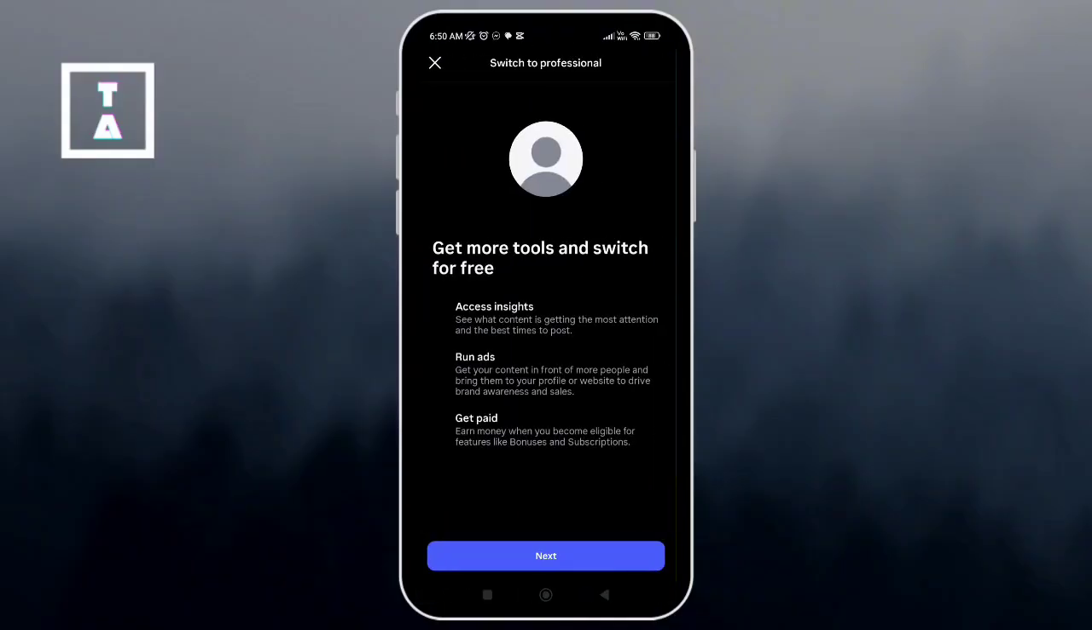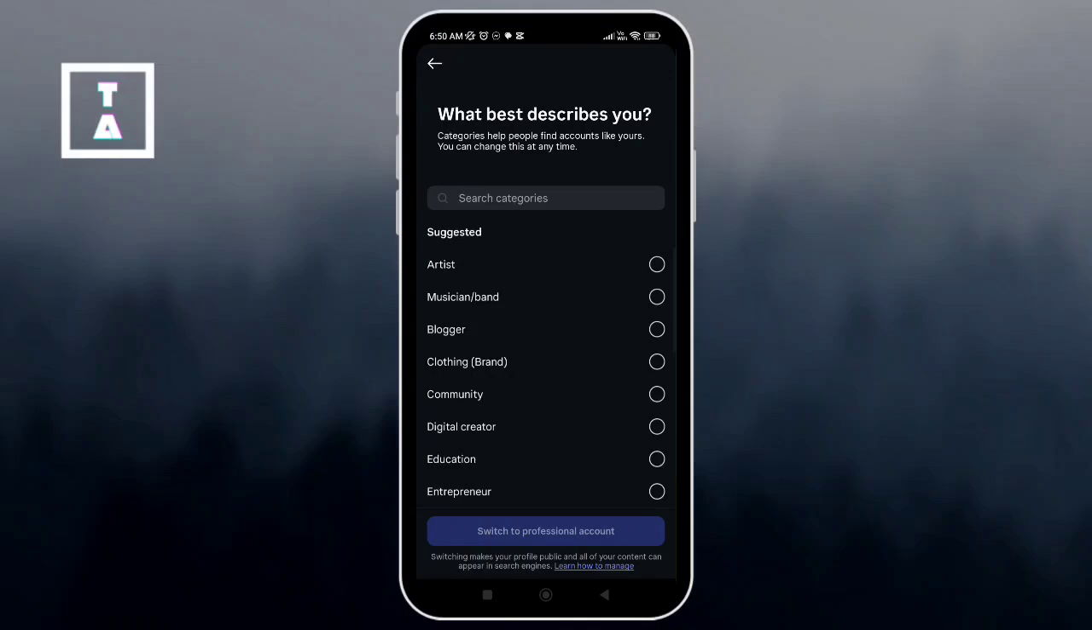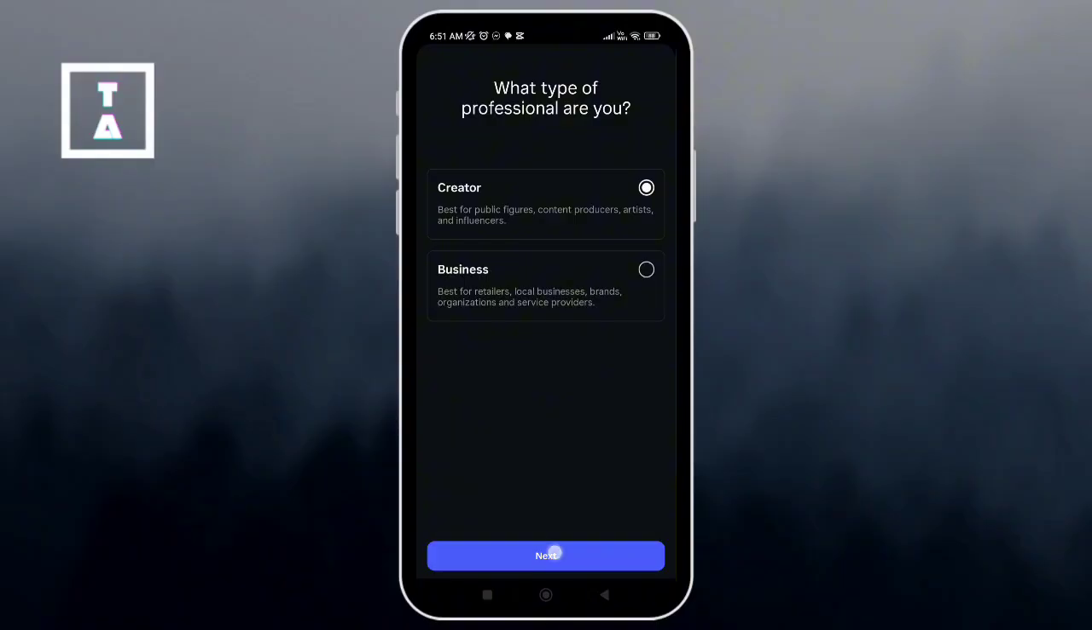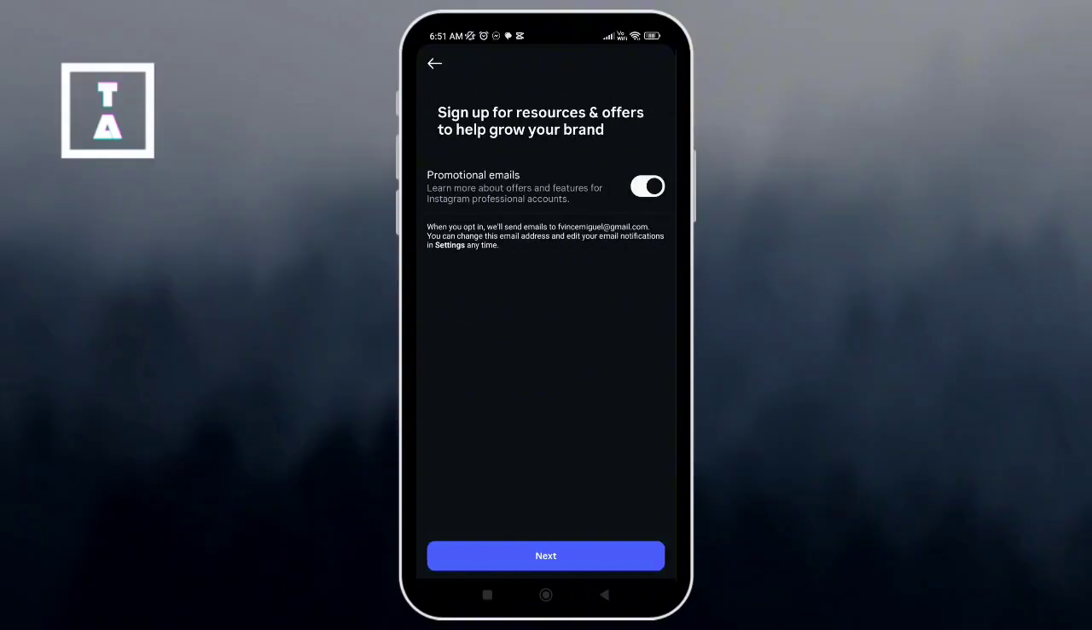This unlocks monetization features. Once you've switched, you'll see a professional dashboard on your profile. Then tap it, then press the gear icon in the top right. From there, tap monetization status. If you're eligible, you'll see options like branded content to help you start working with brands.